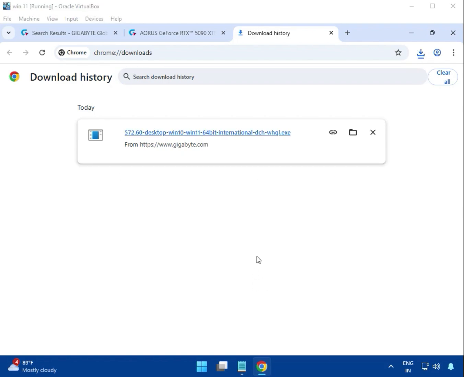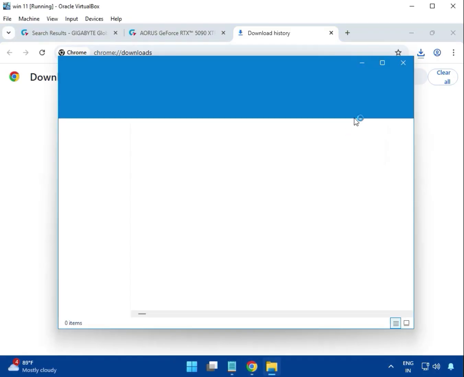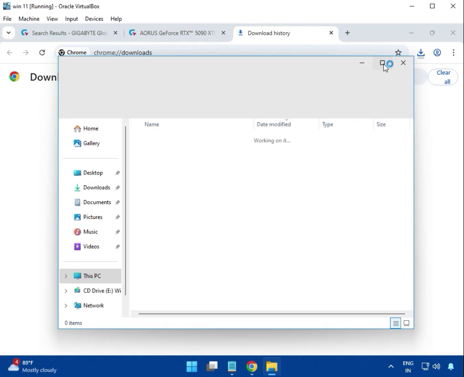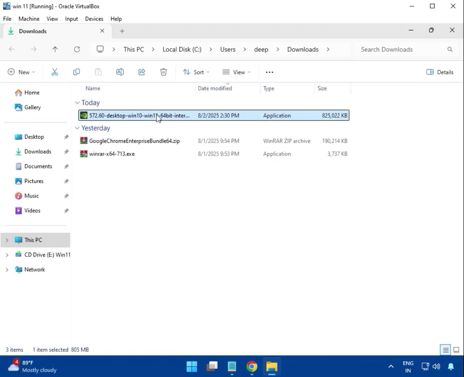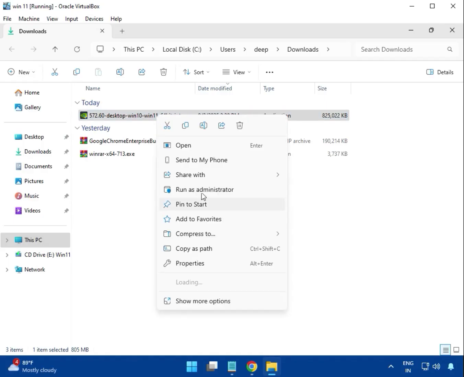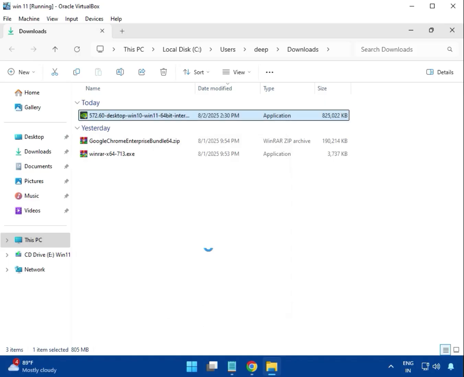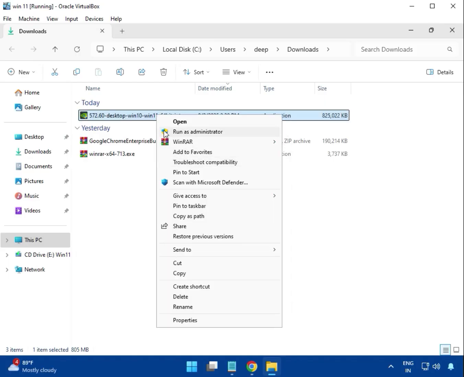So this is completed. Then open this file, show in file folder. So where it is downloading, it will open it. You can see this is your driver. Just right click and run as administrator. And if you are using Windows 10, so like this, run as administrator.